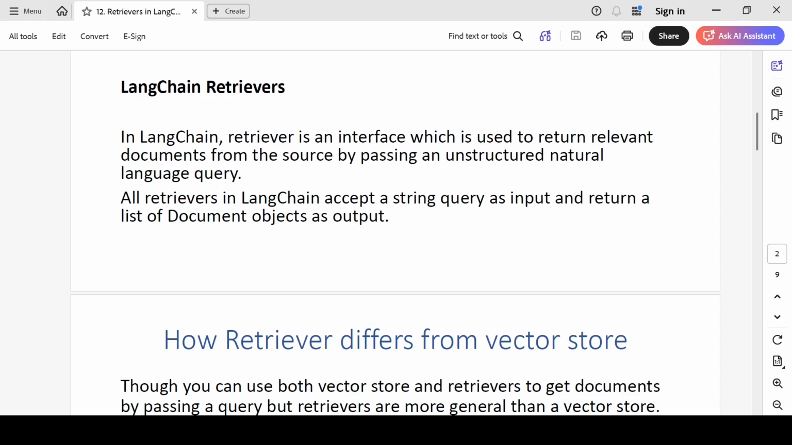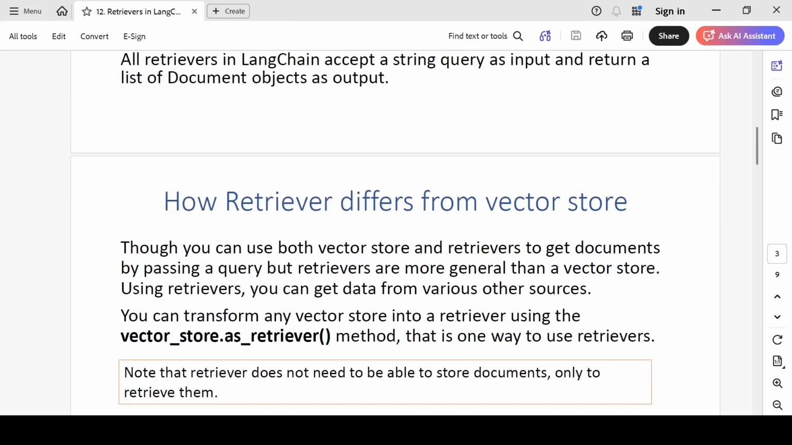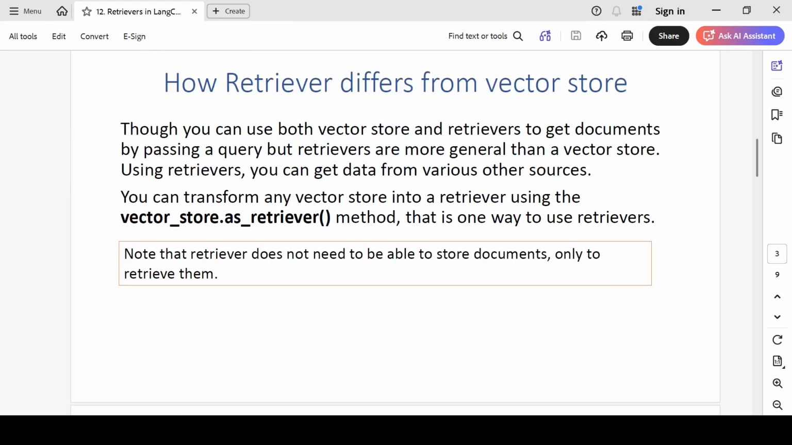So now the question is, you may say, okay, same thing we get using vector stores also, right? You can store the documents in a vector store and then do a similarity search to get the documents which are semantically similar to the query. So that we can do with a vector store also. Then what does a retriever offer actually? It is true that you can use both vector store and retriever to get documents by passing a query.